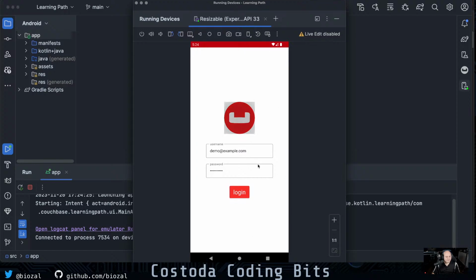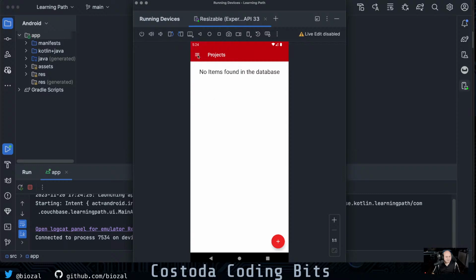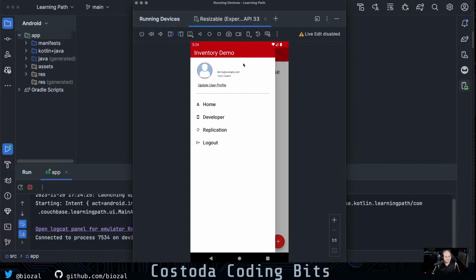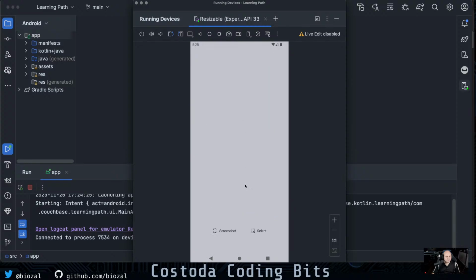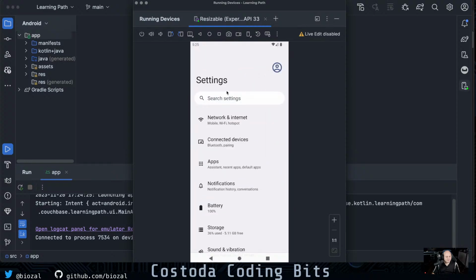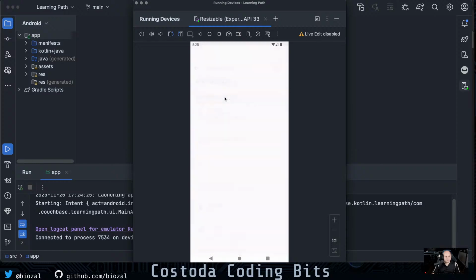And you can see here, I can click login and you'll see here's my menu. So I have my user profile up here. I've got a little strip that says inventory demo, user profile, home, developer, replication, logo. In fact, let's take a screenshot of that because that's what I want my UI to look like when we're done with our shell. And if I can make it look like that, it's pretty cool. I should be able to do this. Should be able to go back in the settings here and go to dark and check it in dark mode.